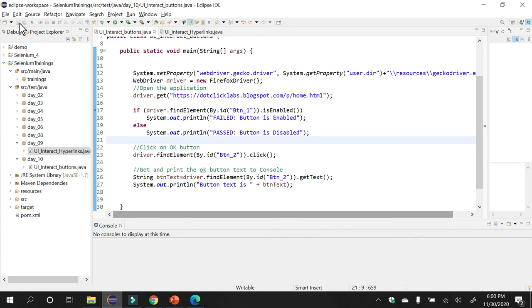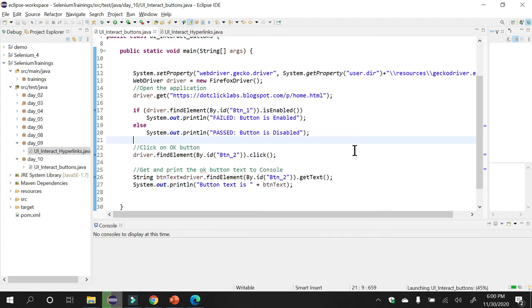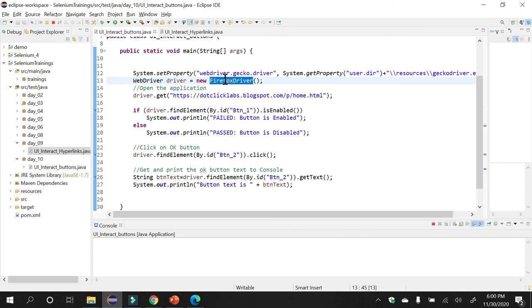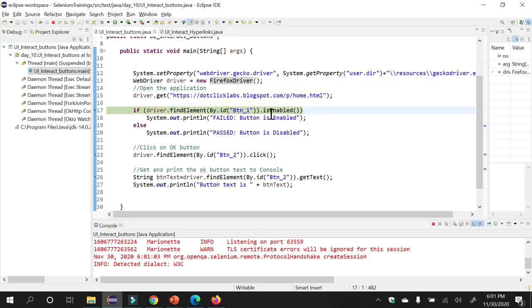Let's run it. Put some breakpoint, just to see how it is behaving. Right click, debug as Java application. It's a Firefox driver, so Firefox will be launched. Ding ding. Yes, you got it. You will see the browser opened. Firefox is launched to this page. Okay, it's halted over here.